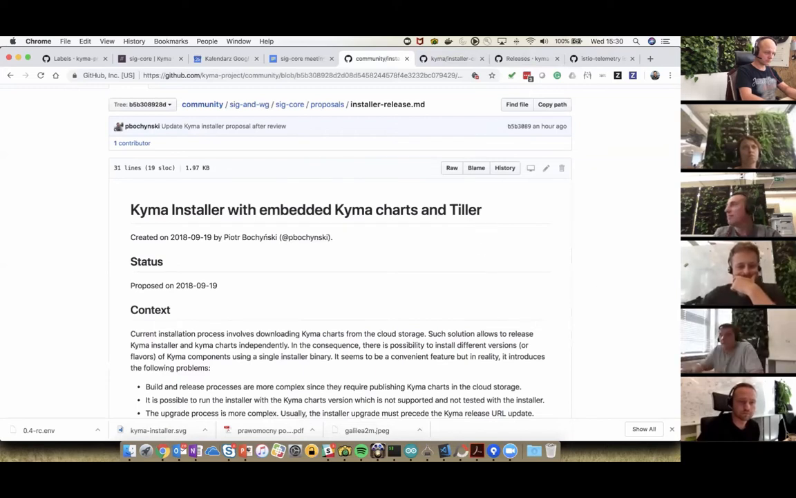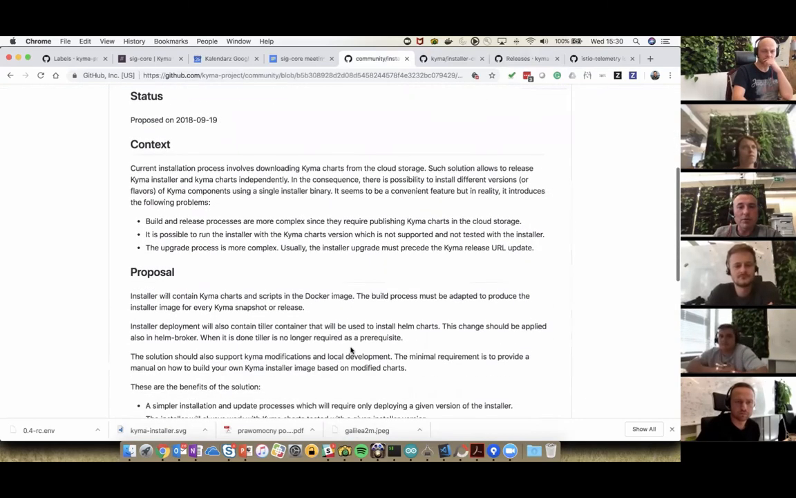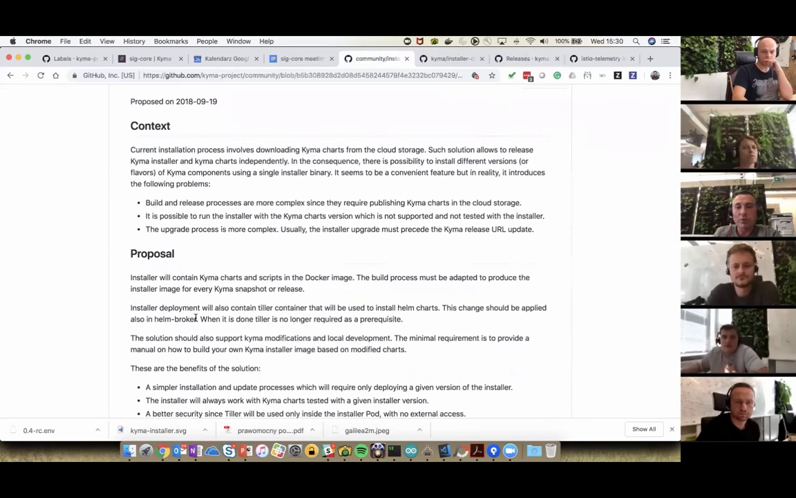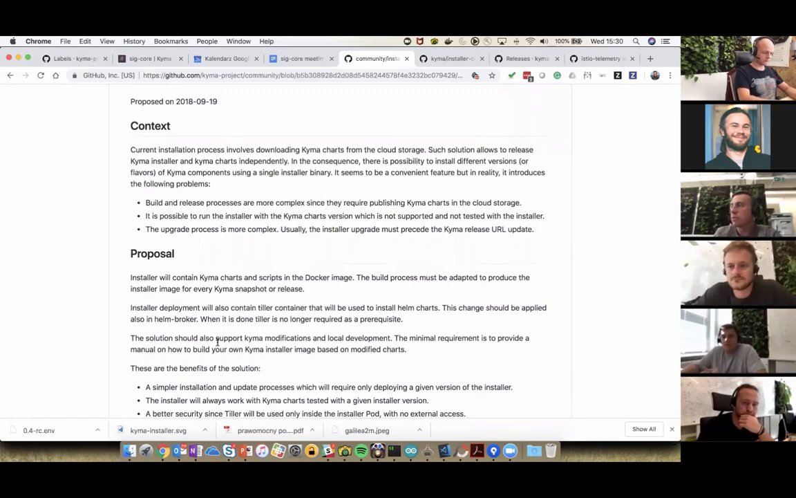I have one question. After that change, tiller will not be available from other pods, right? Yes, that's the goal. Of course, it will be divided into two steps, because we also use tiller in the Helm broker, which is another component. When it is done in the installer, we will do the same for the Helm broker, and then we can get rid of the tiller prerequisite from Kyma. I ask because tiller is also used in tests, so we need a strategy for how to put tiller inside for tests. Good point.